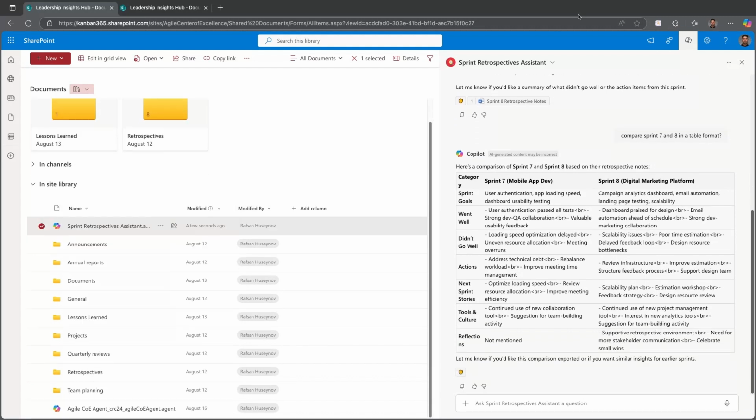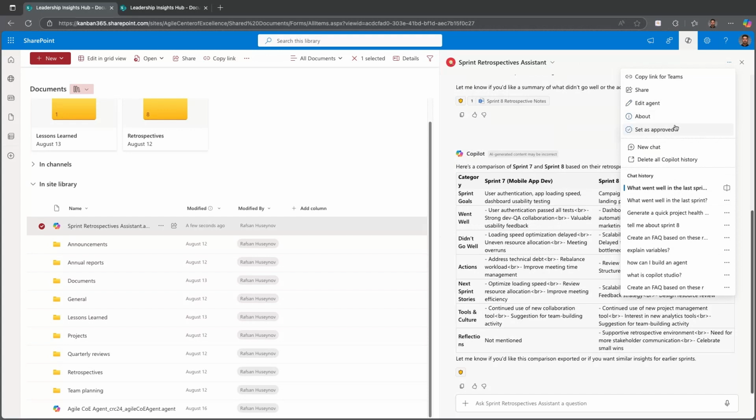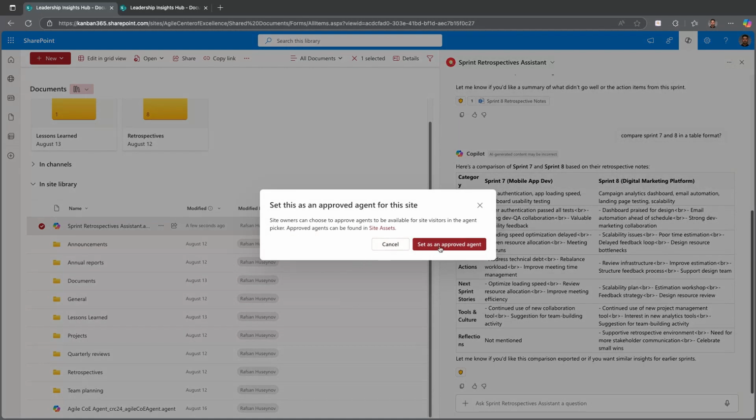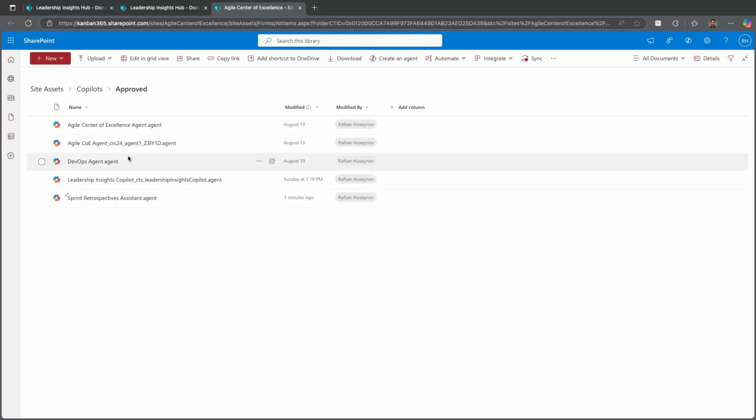So this is great. Now, if I want to, I can go ahead and set as approved, and this will appear in the Copilot icon once it's clicked. So set as approved, and you can see set as approved agent. And by the way, to see your approved agent, you can just go to site assets. Let me click and go there. And you can see these are all the approved agents that I have.